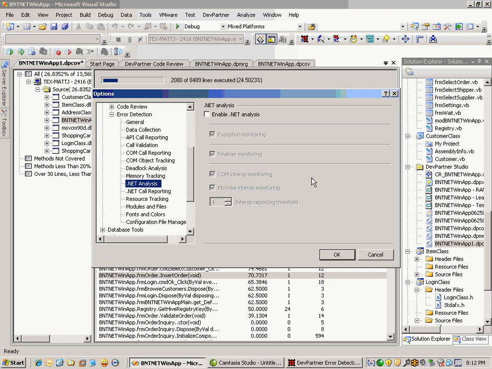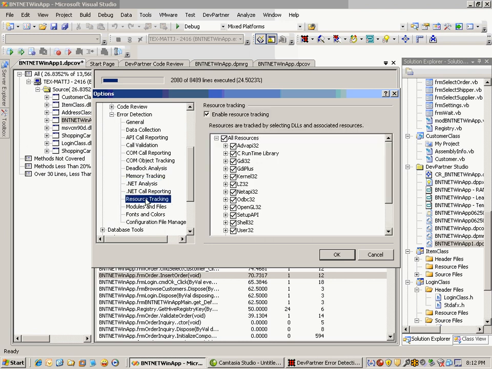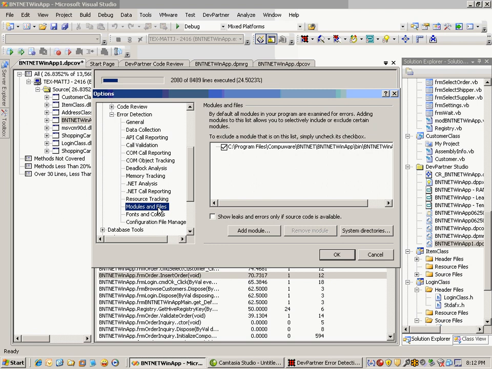Resource tracking is where you can specify which particular resources you want to track, and which libraries you want included in the profiling. Modules and files, you can include or exclude specific modules and files, so you're only focusing on specific parts of your application that are of concern to you. Also, with this checkbox down here, you can show leaks and errors only if source code is available. If you check that, it's going to weed out system level and other things that you may not be interested in profiling at that point in time.